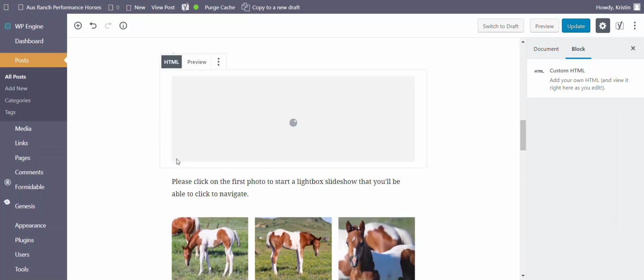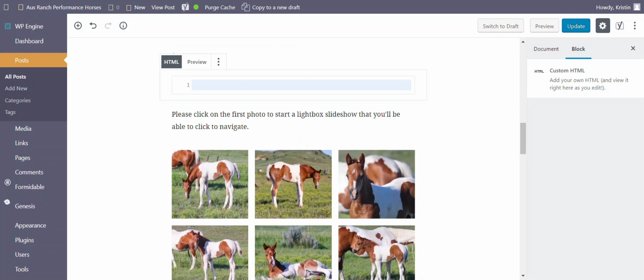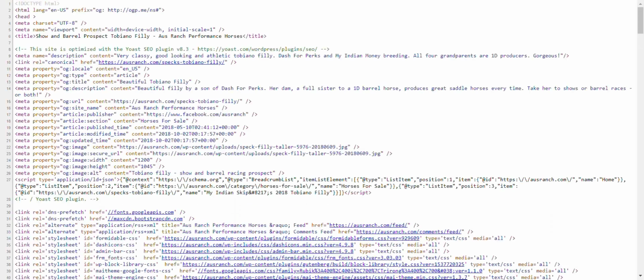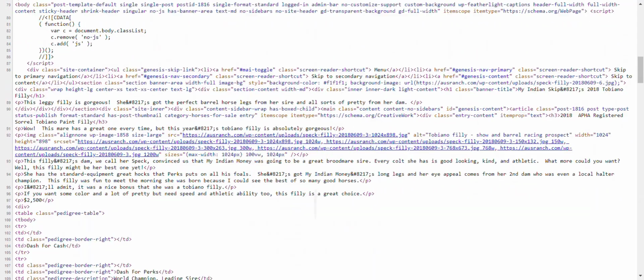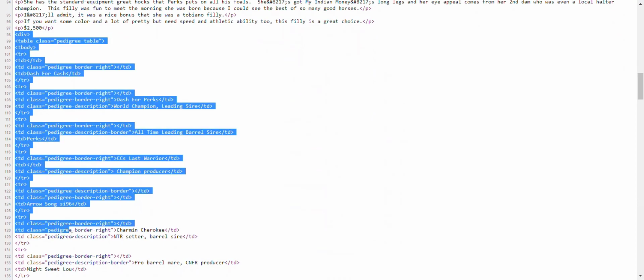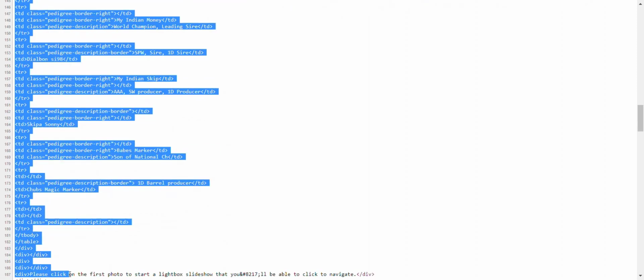So I go to custom HTML, then I went back to the page as it was because I hadn't hit update on this yet, so I could still go back. There's the page, and I needed to view it. I don't know why I hovered over duplicate so long. When I viewed it, then I could do Control U to look at the code, scroll down and find that pedigree table code that was working before I made the switch to blocks. So I'm going to select all of that table in this code.